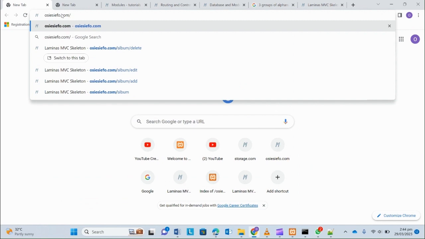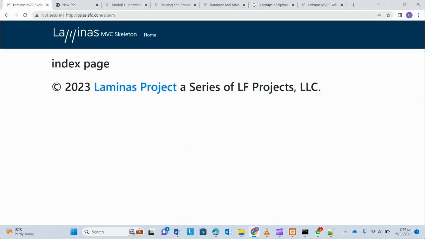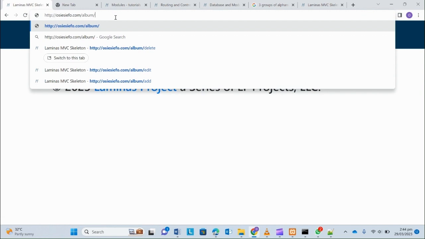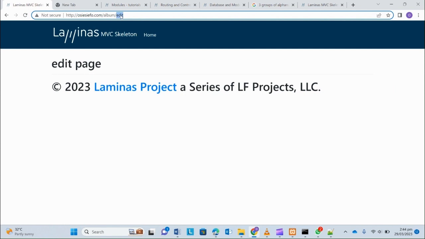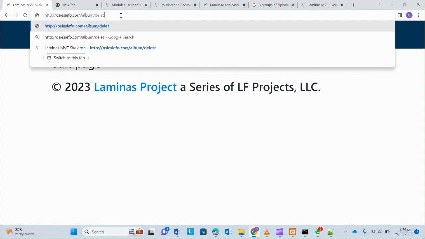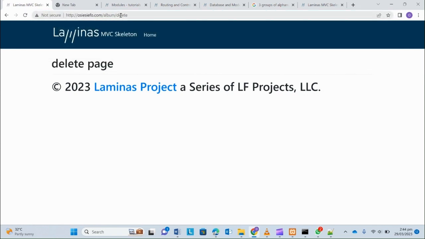See for in album. Okay, so we have our album page working. That is the index page working. Now let's navigate to the edit page. Edit is working. Delete. Yes, delete is working. Let's now go to database and models.